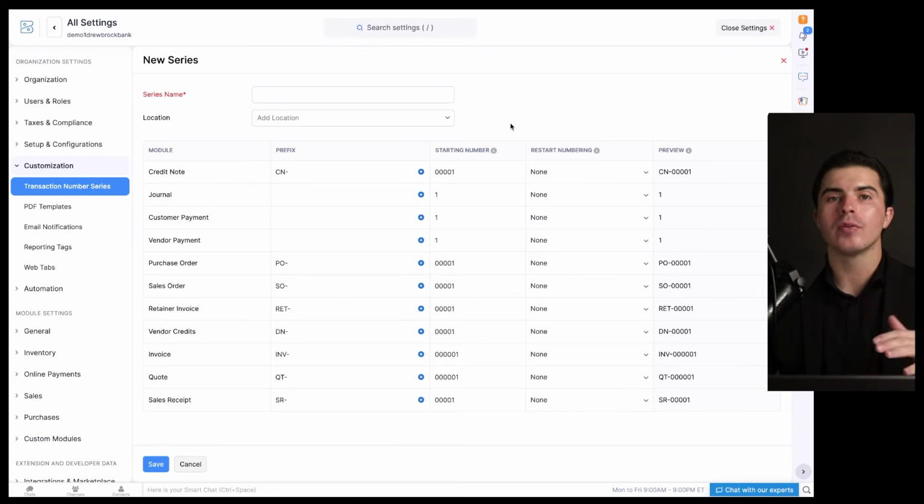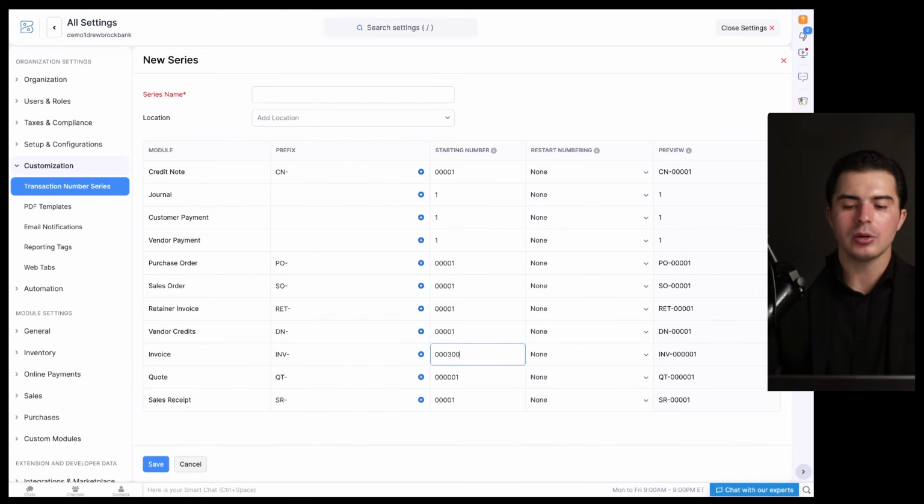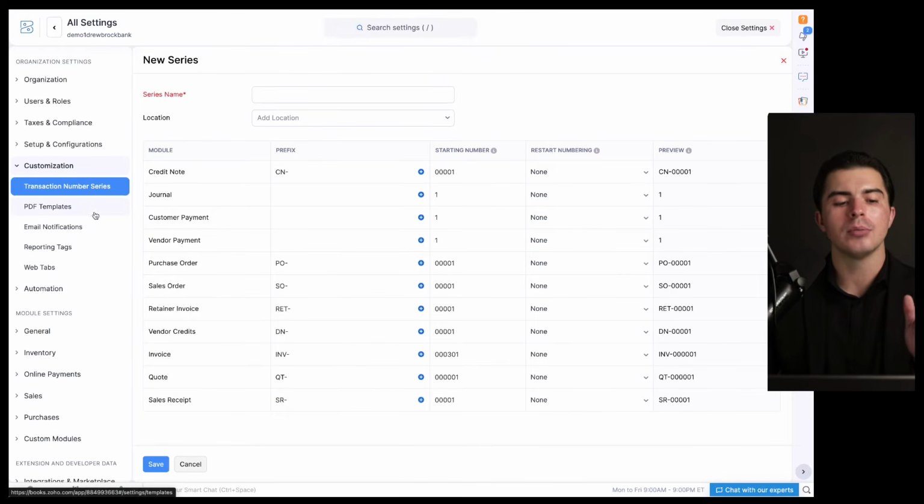Maybe you're bringing over information from another system and you want it to start at the last number from your previous system. So if you sent 300 invoices in your last system, maybe you want to start this at 300, right? Or 301, and then save that. So this just allows you to start the transaction number at the place that you want.